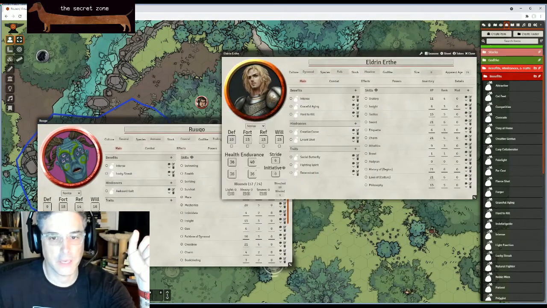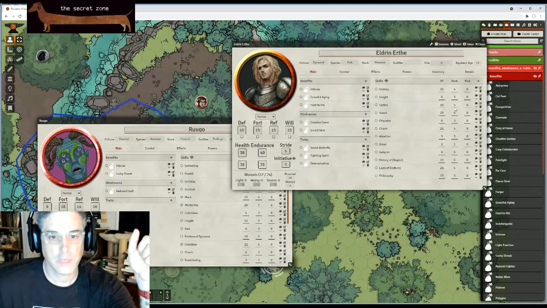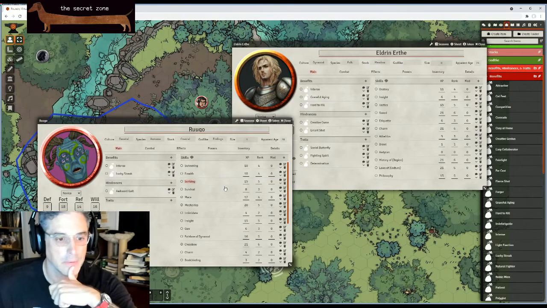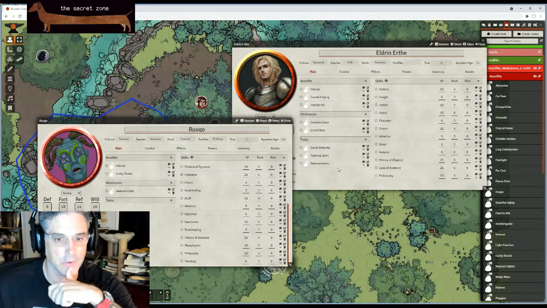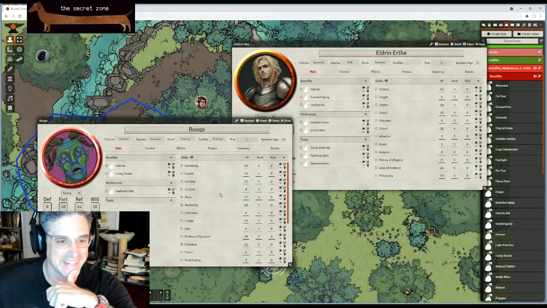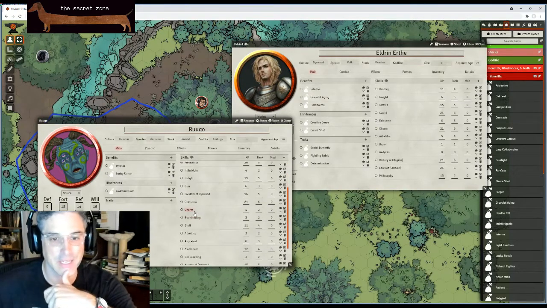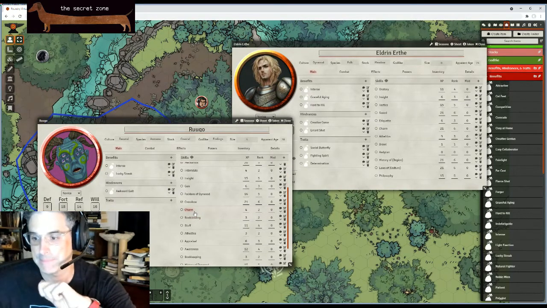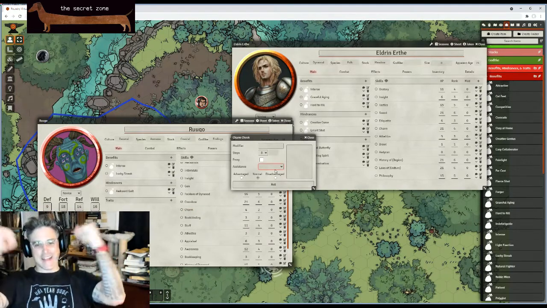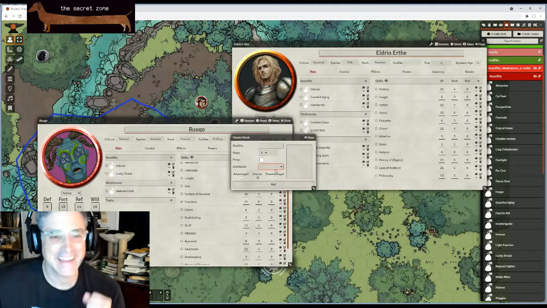So he has 5 ranks in tactics. Does he have something else that he could... What about oratory? He doesn't have oratory. I need to organize these better. What's something that they actually both have? Oh, he does have charm. Okay, let's see here. And he has plenty of charm. So I'm going to roll charm. All right, it works, everybody. It actually works. It actually works.